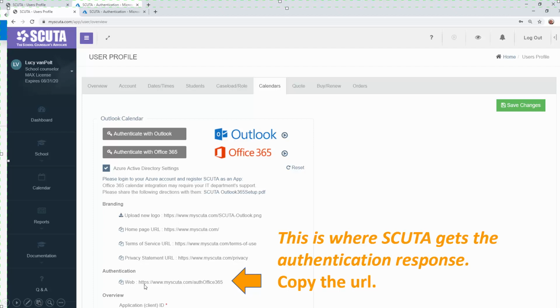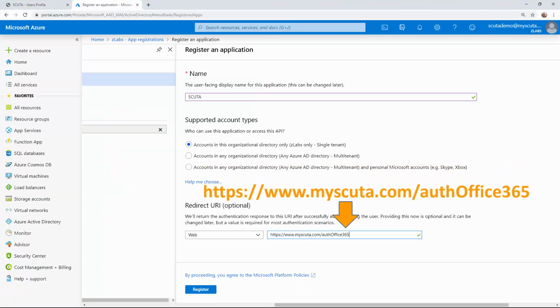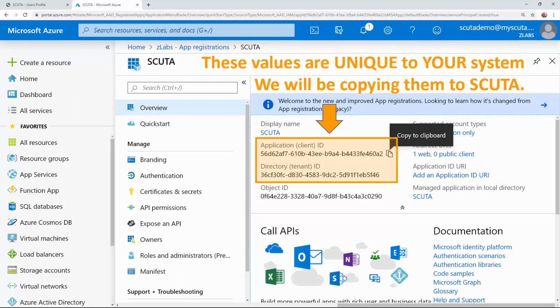The URL is https://www.myscuta.com/auth Office 365. It's very important. It's case sensitive. So copy this URL and paste it back here. Now that you've pasted it, hit register, and you're done. So this is a big chunk of what we needed to do.